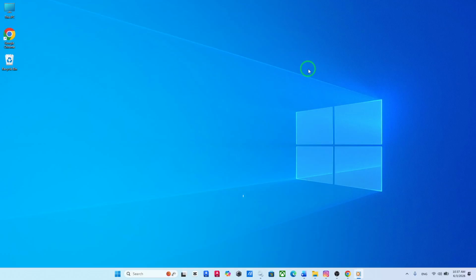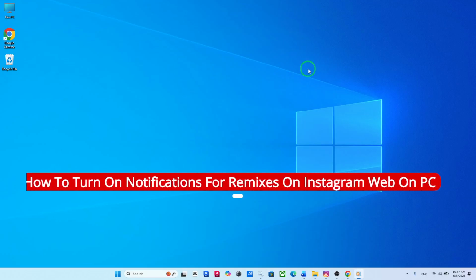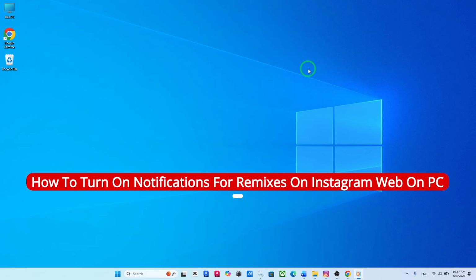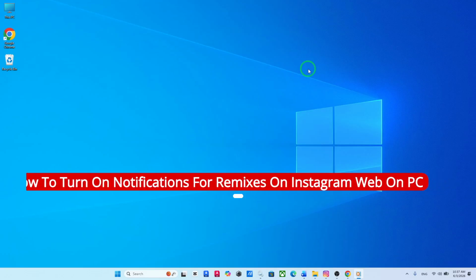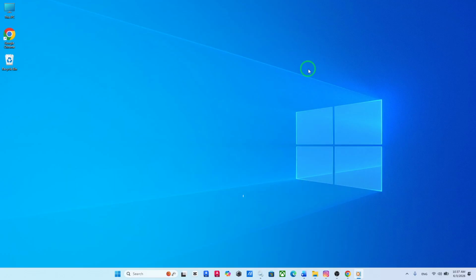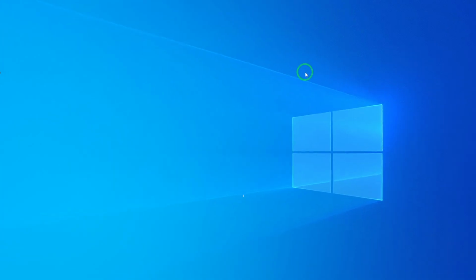Welcome! In this quick guide, I'll show you how to turn on notifications for remixes on Instagram Web using your PC. If you want to stay updated whenever someone creates a remix with your content, this setting is definitely worth enabling. Let's get started. First, open your preferred web browser and go to Instagram.